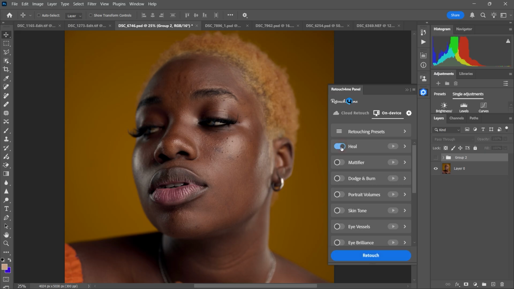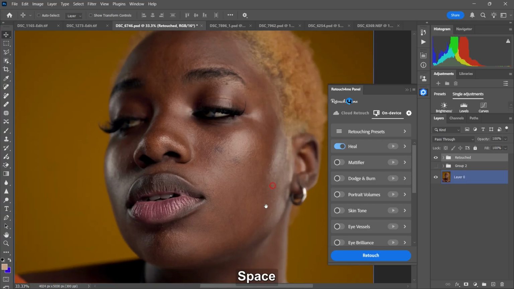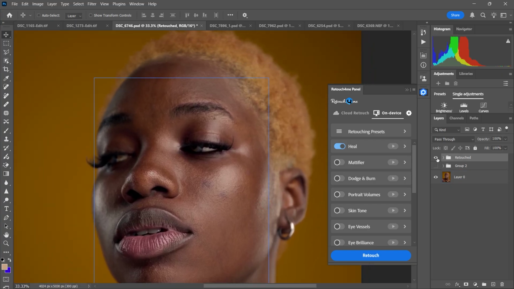Now this is the heel right here. I'll select this and I'll select my background layer and retouch. Now for on device, this doesn't use internet. This works because you already have the plugin installed in your system, so it's on device. While the cloud retouching works with your internet, so you have to have a very fast internet for that to work. As you can see, the before and after, you can see how it does a very perfect work with just one click. This AI is so amazing.